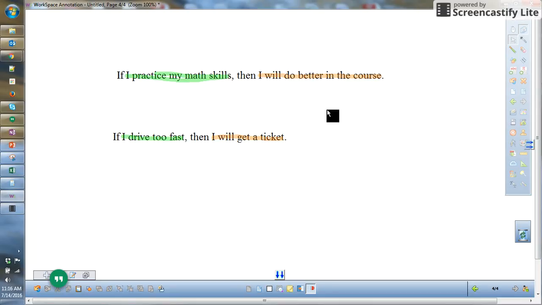Now, the second statement: if I drive too fast, then I will get a ticket. This is also going to have a truth value of false because that doesn't always happen that way. Eventually you're probably going to get a ticket, but since it's not always true, it's going to have a truth value of false.